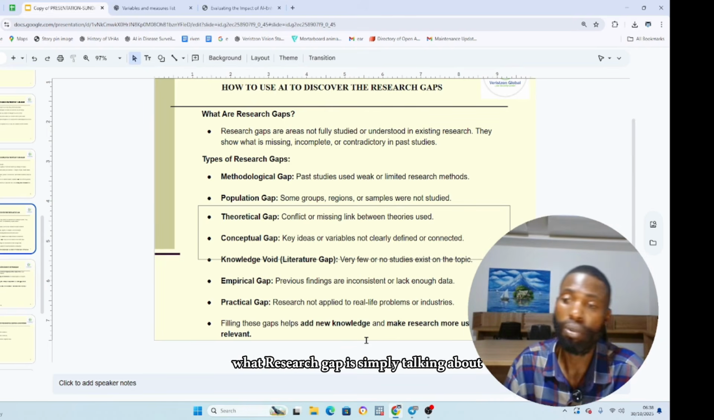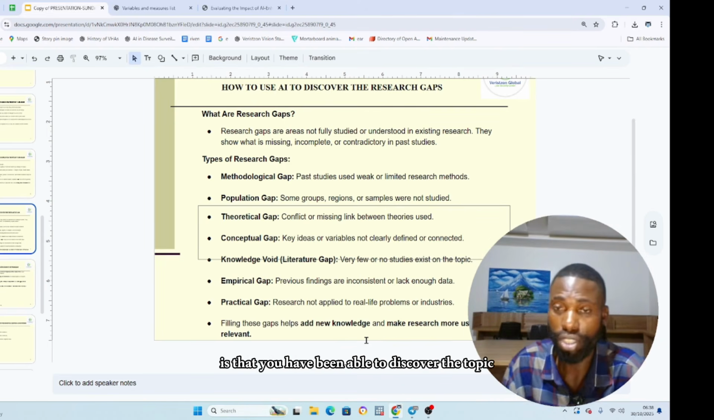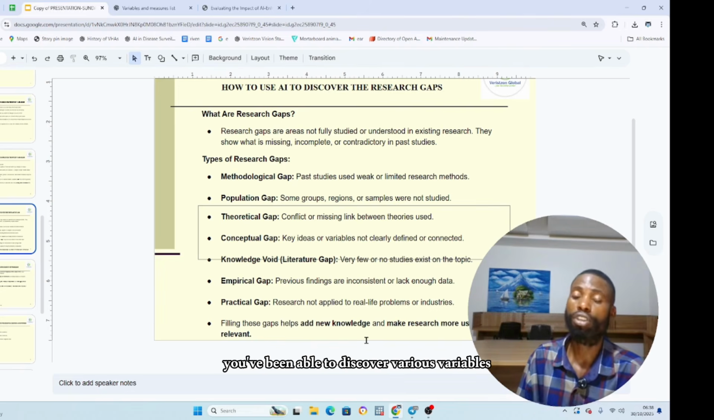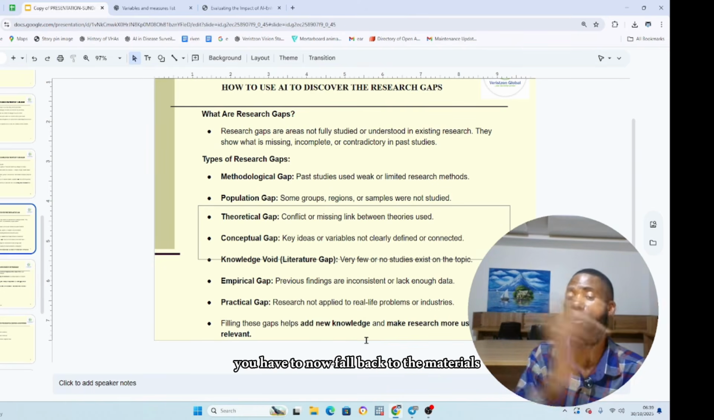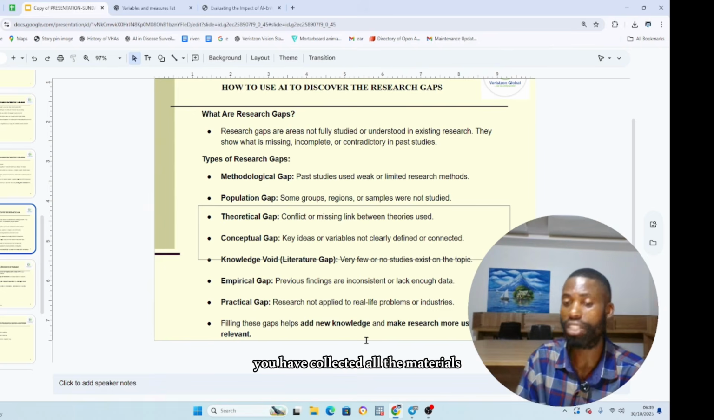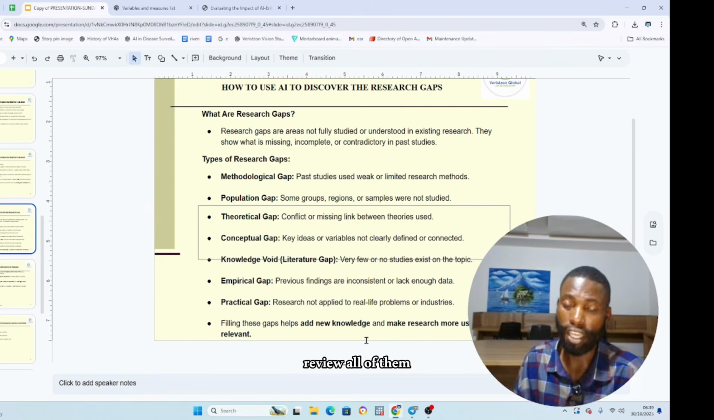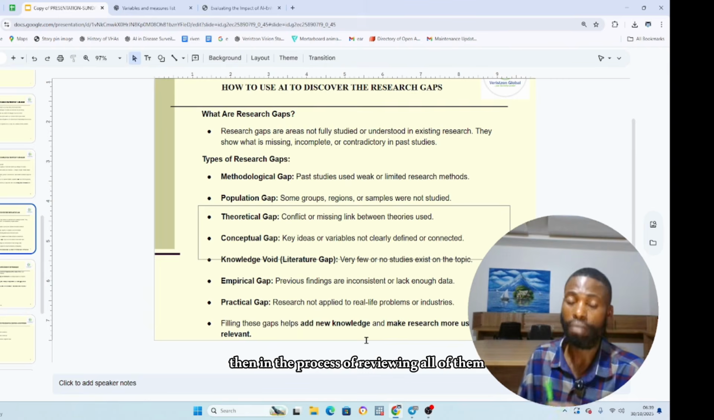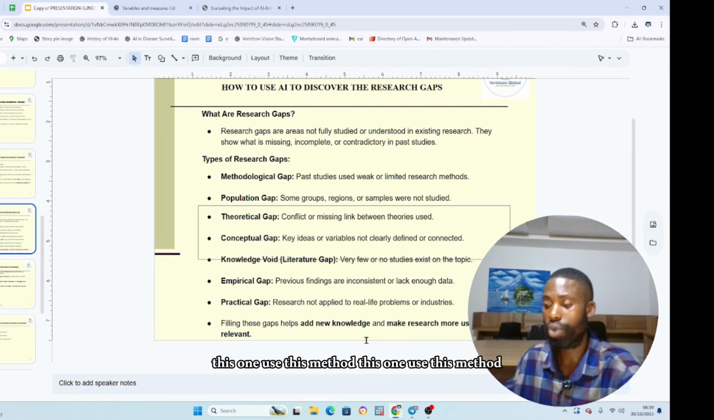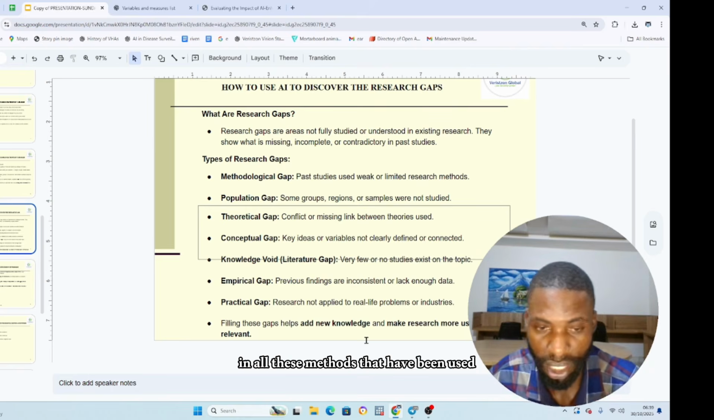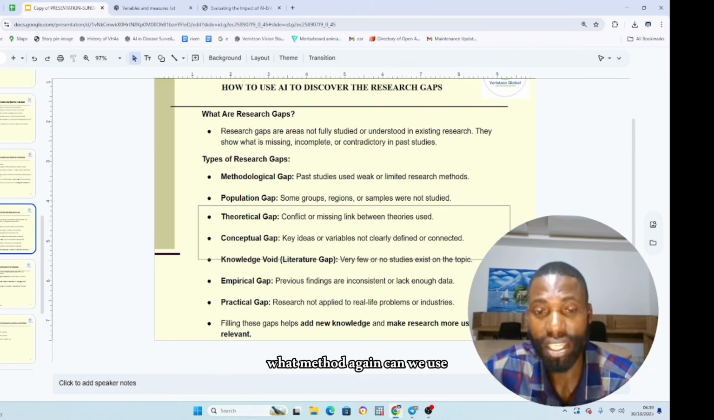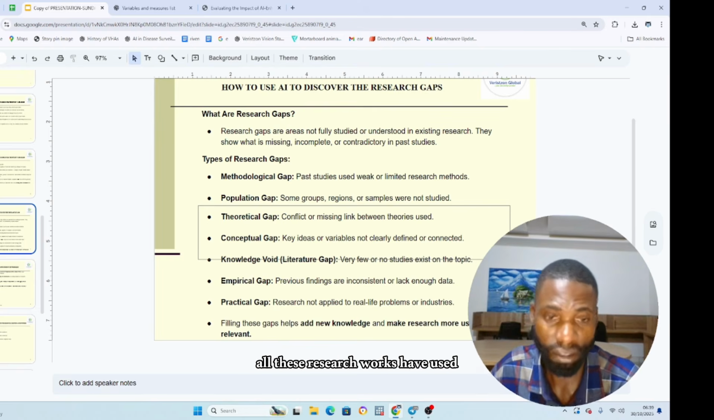What research gap is simply talking about is that you have been able to discover the topic, you've discovered the various variables you want to work on, and you have structured your objectives, questions, and hypotheses. You now have to fall back to the materials you have collected and review all of them. In the process of reviewing, you are looking at the methodology. Okay, this one used this method, this one used this method. What is missing in all these methods that have been used? What method can we use other than the methods all these research works have used?